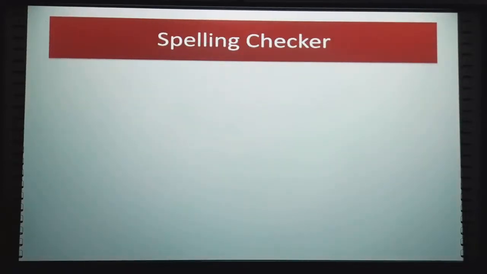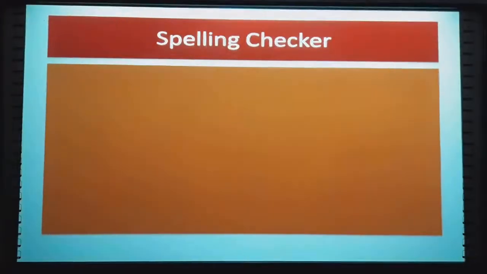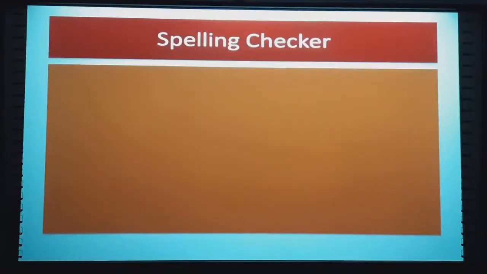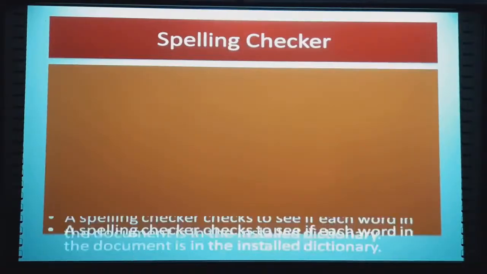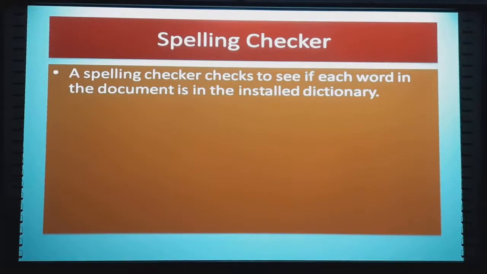Now spelling checker. Apart from grammar check, spelling checker option is also available by default in your LibreOffice Writer application. So see, our LibreOffice application has got a built-in dictionary in itself. Okay, our LibreOffice Writer has got a built-in dictionary in itself, which will match each and every word that we have inserted in our text with the dictionary.